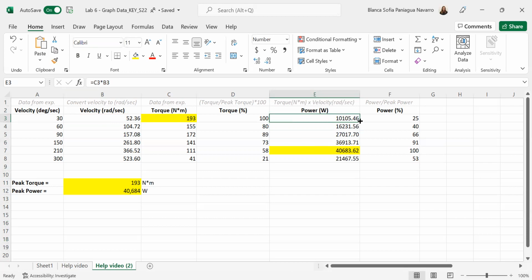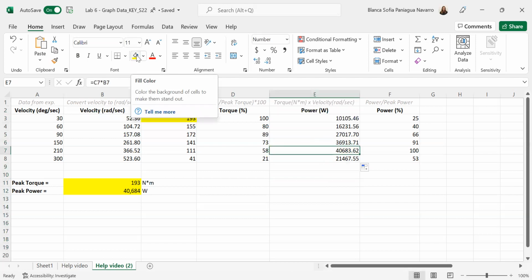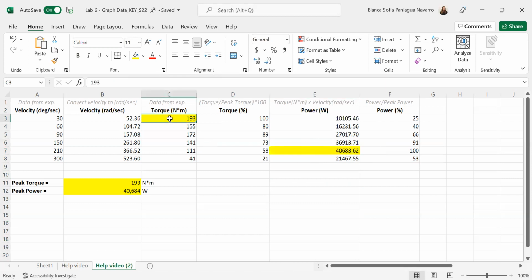And then to make my calculations easier, I hover over the bottom right corner. I get this black thin cross. I click and then I drag down. It's going to calculate all of these for me. And I highlighted these two in yellow because this is our peak power, our highest power. And then this is our peak torque, the highest value that we got for torque.